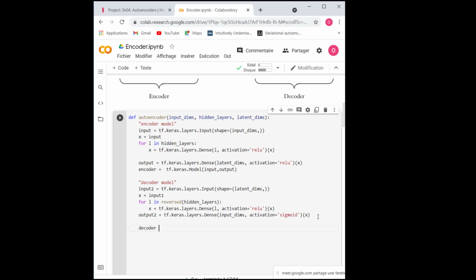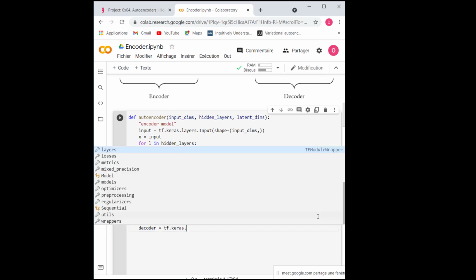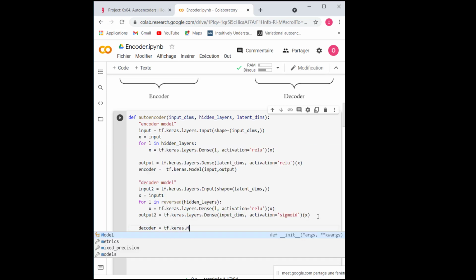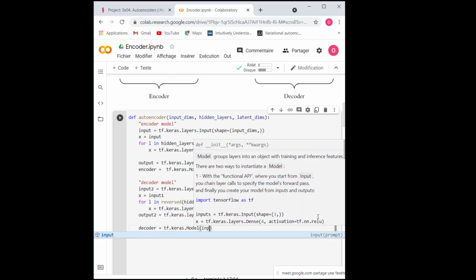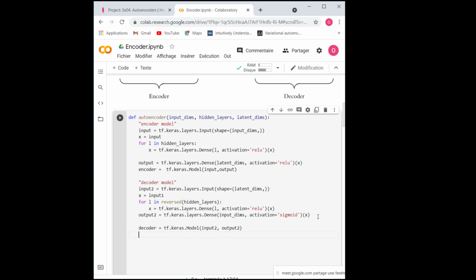Now I'm going to construct my decoder model. I'm just going to call it decoder. Decoder will be tf.keras Model. As input, it will be input 2, and as output, it will be output 2, sorry. So this is my encoder and my decoder.